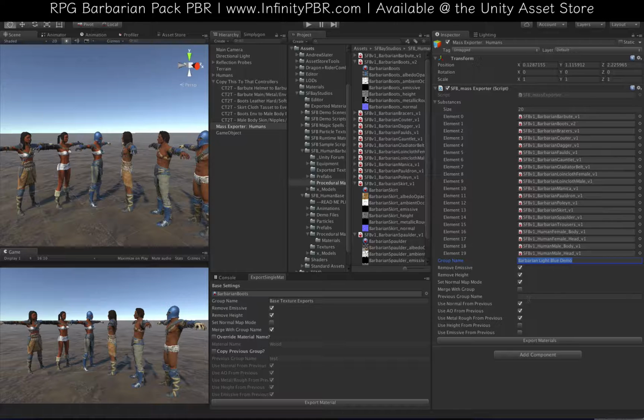If you want to copy the settings or maps from a previous export, type in the previous group name right here. That's helpful if you have changes in only color and you don't have any changes in the roughness or the ambient occlusion. You can save RAM space and disk space by using the same maps from multiple materials and only changing the materials that you need to change. But if you leave that blank, then nothing will happen.